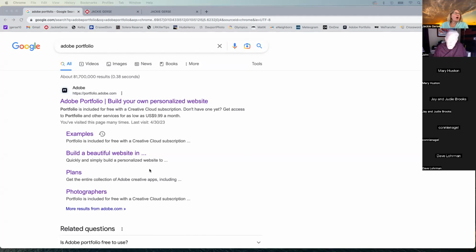All right, so I don't know of a quick way to get from Lightroom to this. So you simply do a Google search. If you don't have the web address, you just search Adobe Portfolio and you'll see it pop up right here. Portfolio.adobe.com is the actual URL. So you can use portfolio.adobe.com or you can Google search it and then just click on it.